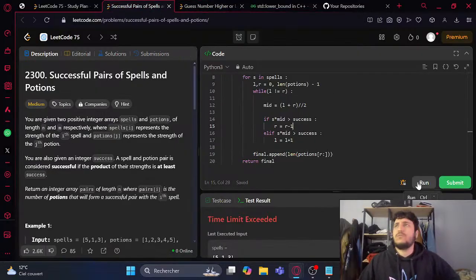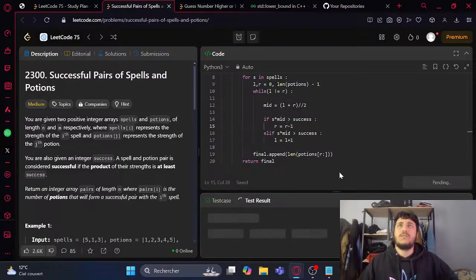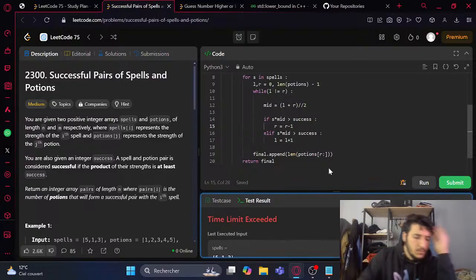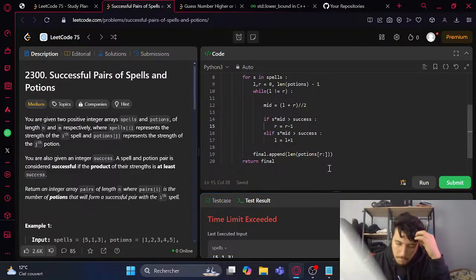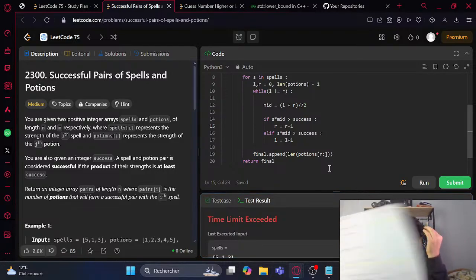Okay, so can we try it like this? I think it's gonna be a time exceed also. Yeah, okay, so time exceeded.